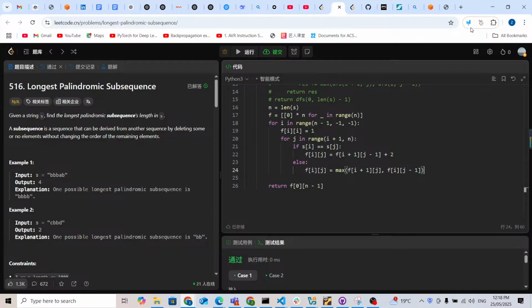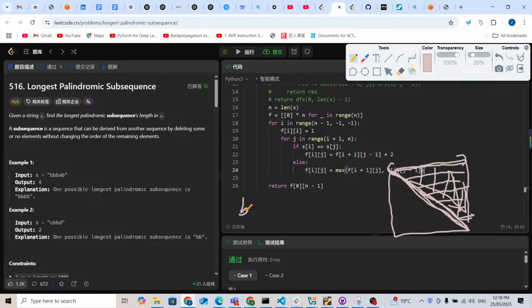Yeah. So for example, we have BB, maybe CB. What's going to be the longest? One case is this B equal to this B. What's going to be the longest for the inner part? It's going to be 1 plus 2, so 3. Another case is BBC, but here is C. What's going to be the longest? Because this B is not equal to this C, we're going to check the two subproblems. One is BBC, another one is BCC. And finally, we're going to return 2 as the longest palindromic subsequence.